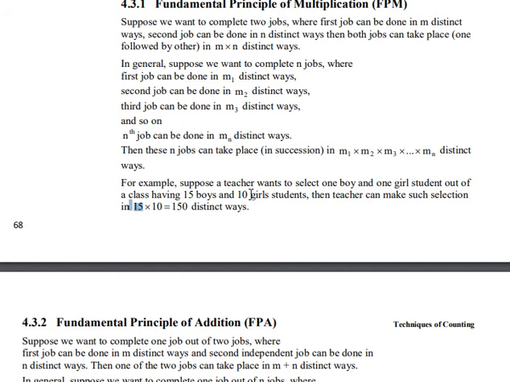So the ways you can do this is, let's say for example, boy number 1 and girl number 1, then boy number 1, girl number 2, girl number 3. So similarly you have 10 ways of doing this particular task. For boy number 2 you have 10 ways, for boy number 3 you have 10 ways. So you see that it's 15 times 10, and that's what we are doing here. So wherever there are two tasks that need to be done simultaneously, we have to take m into n.